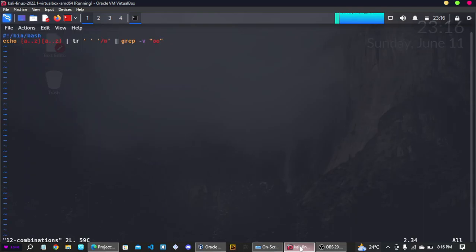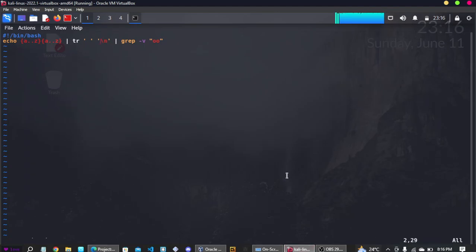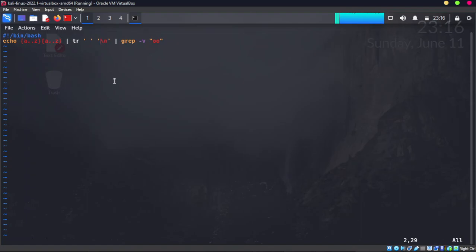Okay, A to Z. Yes, we piped it with tr. Oh, I used a forward slash instead of a backslash. I'm so sorry about that. So just change it. This is supposed to be a backslash like this, not a forward slash.